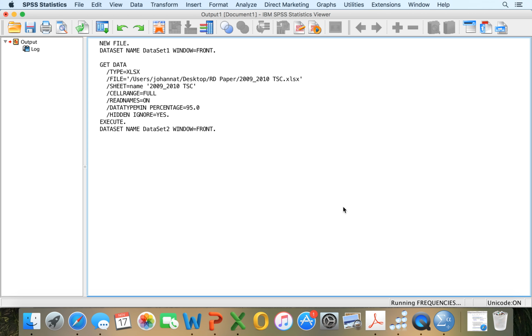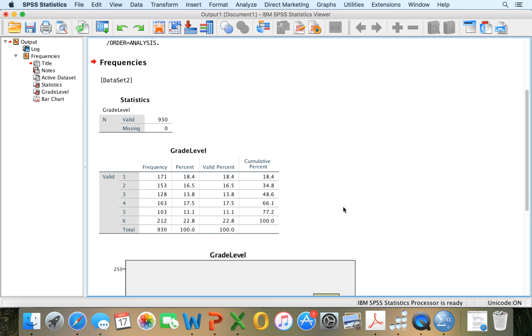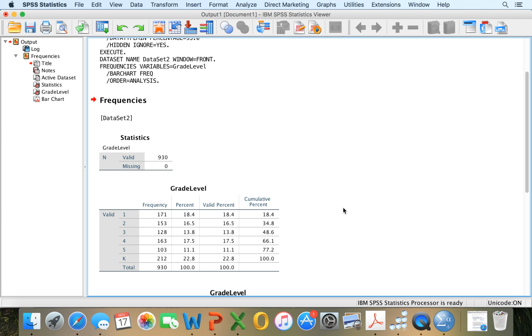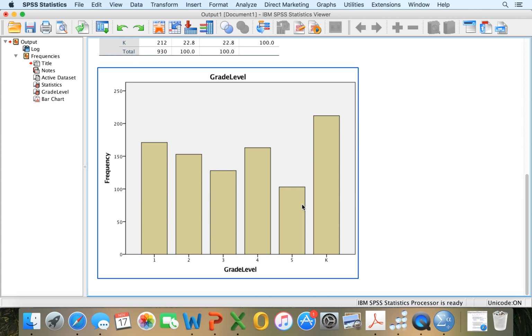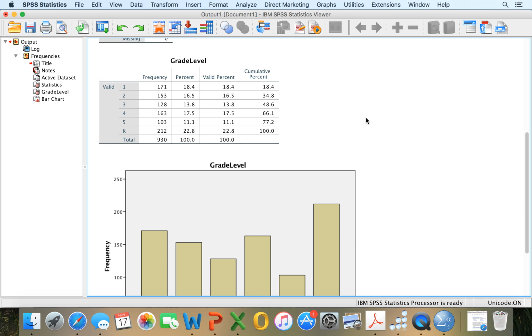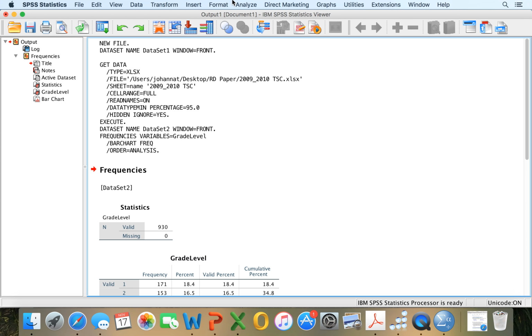It's going to pull it up in another page called an output. This one tells us I have 930 cases, none were missing. I have 171 students in first grade and on down till we get to 930. This gives us our percents, and this gives us our cumulative percents. And then right below that, it gives us a bar chart of what our data looks like. So pretty nifty when you're just doing frequencies.